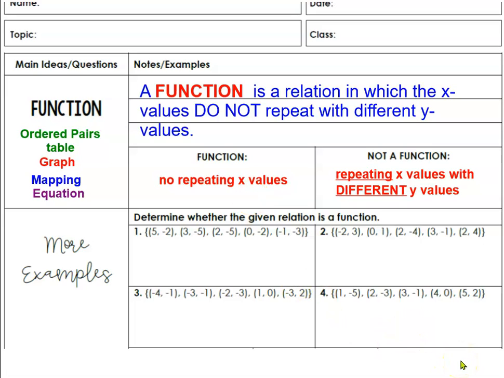Otherwise, take a look at questions 1 through 4, scan the values, and make a decision. Pause the video and give it a try. All right, it's time to check your answers.